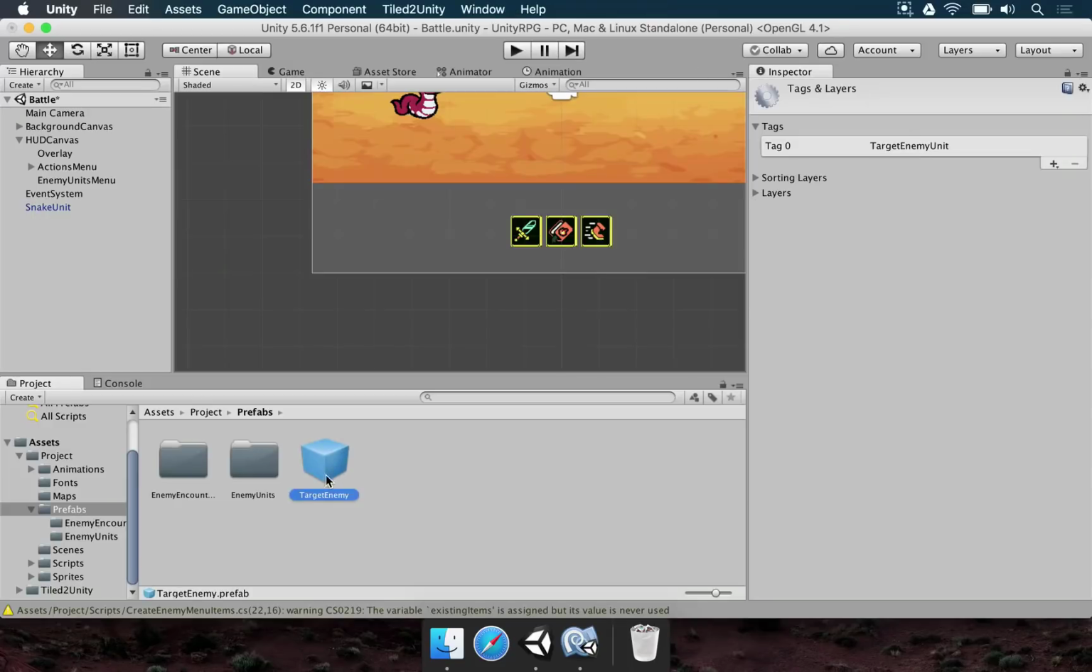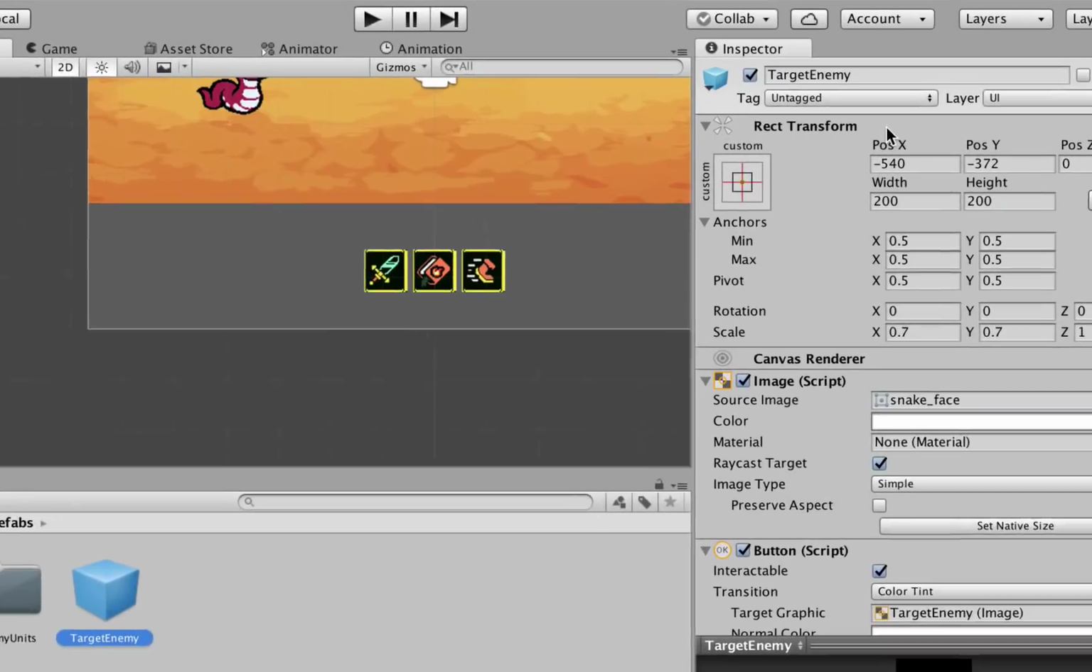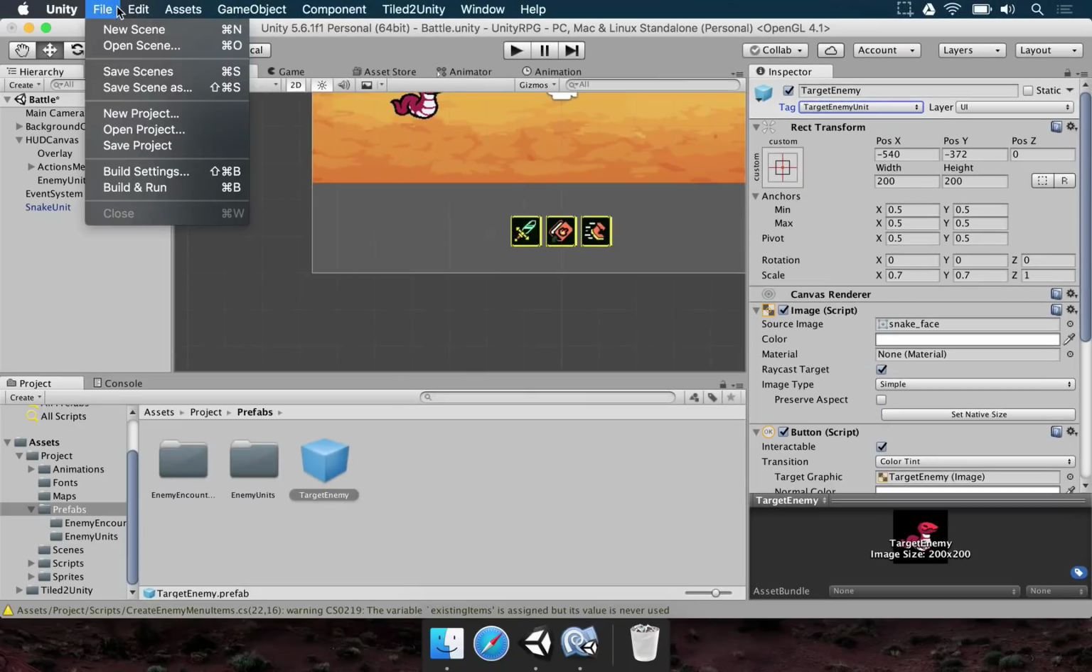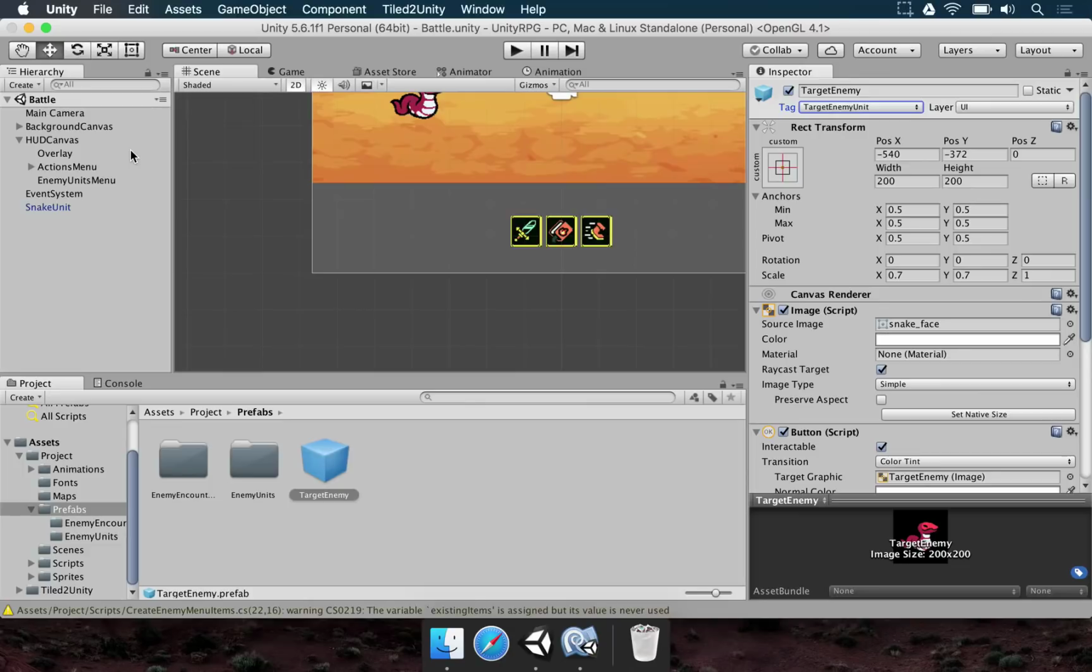Okay, so back to this prefab here, we still have to apply the tag, so we click here where it says untagged and move to target enemy unit. Notice that before we used the player, because the player tag is already built in Unity, but since target enemy unit is something very specific, we had to create our own tag. Okay, so I'm going to mark this. Good. Let's save our scene and save our project just to make sure everything is going to be set here.